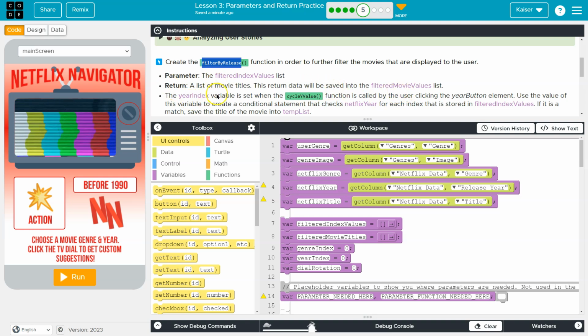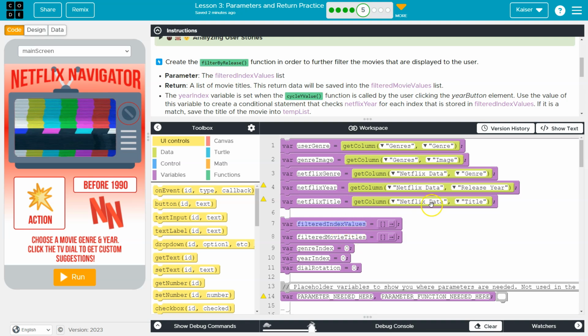Cool. The year index variable is set when the cycle Y value function is called. What? You might be wondering, but why? Why would the cycle Y value have anything to do with the year index? Which is a great question, because it's exactly what I wondered. So let's go ahead and head down to the filtered index values right here. Empty. Cool. We have an empty list. Got it. This return data will be saved to filter movie values list.